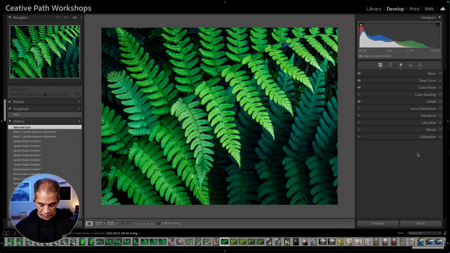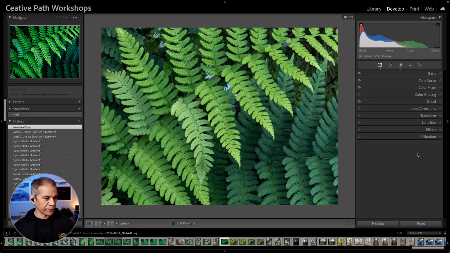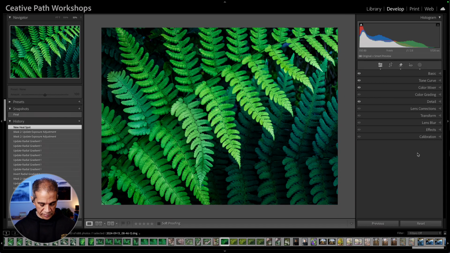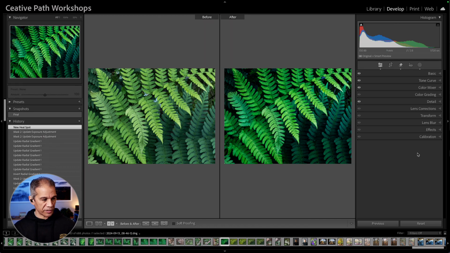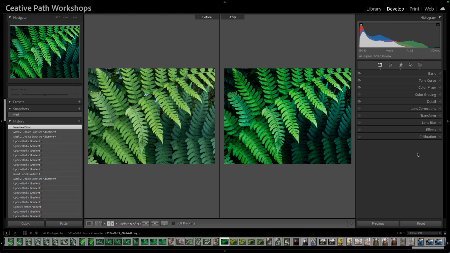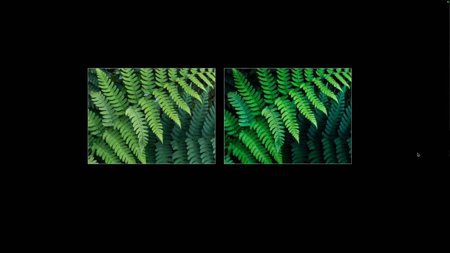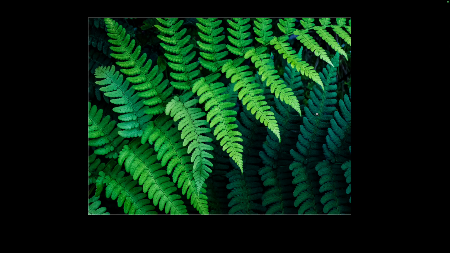So I'm going to press the backslash key, before and after. Press Y. We'll zoom out so we can see everything. There we go. Press L. Again, we can see the before and after, and then I'm going to press Y again so that we just see our final image.